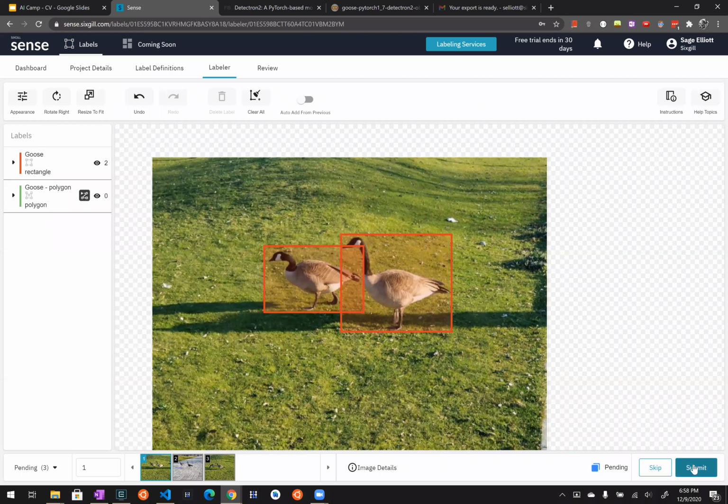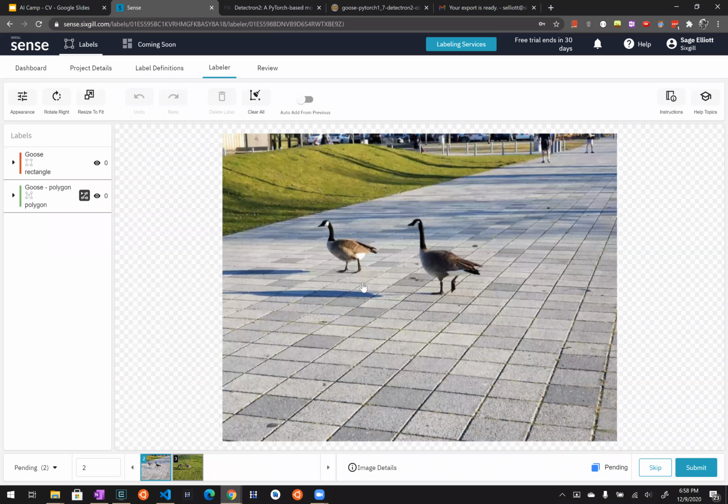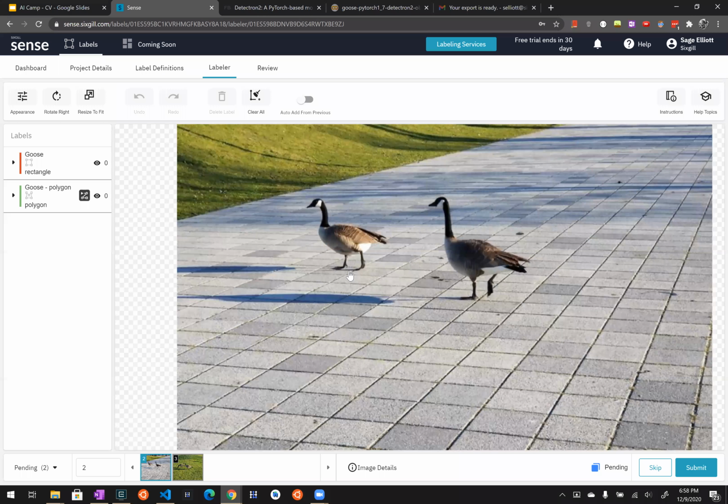I'm going to hit submit here. And so it applied those labels to the image. Was that easier than people thought? Because I know when I was first getting started in computer vision, I always thought it was going to be way harder to label data for computer vision. It turns out if you have a good tool for it, at least, it's not that hard.